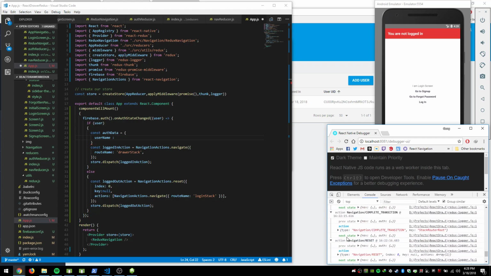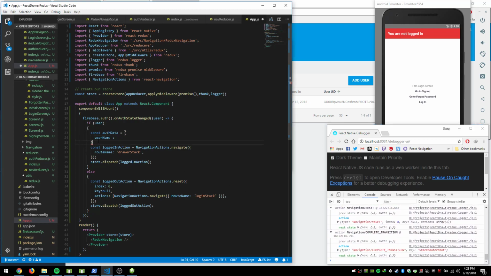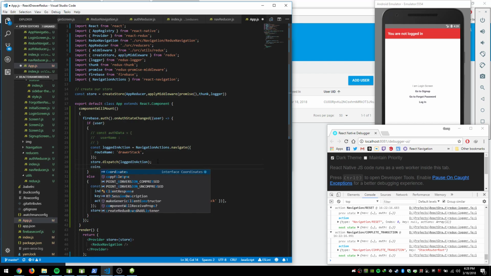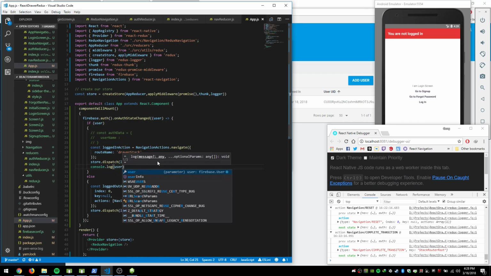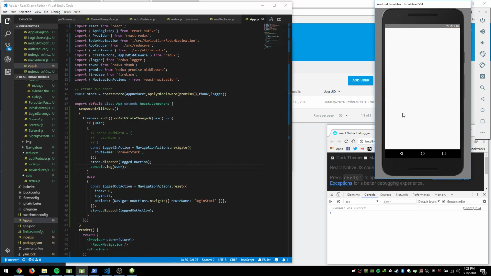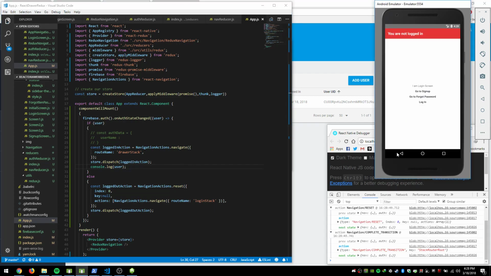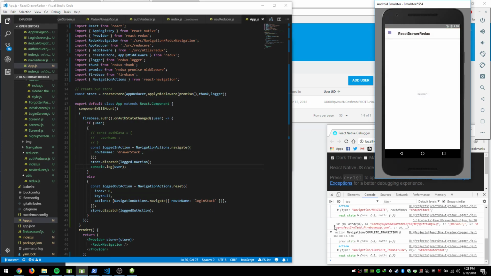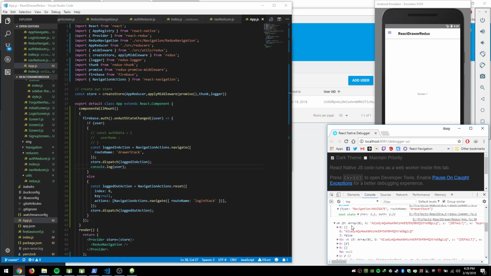How do we get this? Okay, so I think we have to console log this data so we can get the whole object returned by Firebase. So console log user. Okay, console log user, so we can get this user here now. Yeah, this is it.